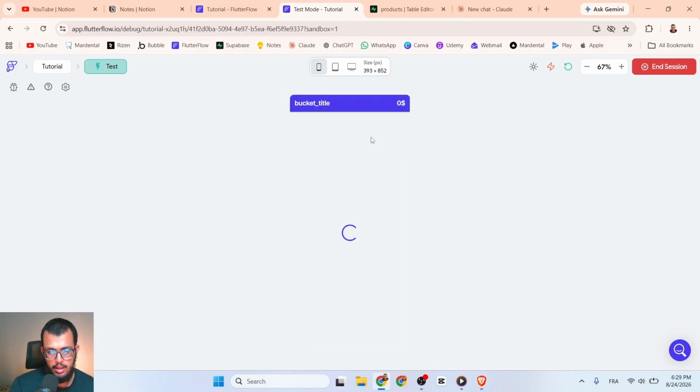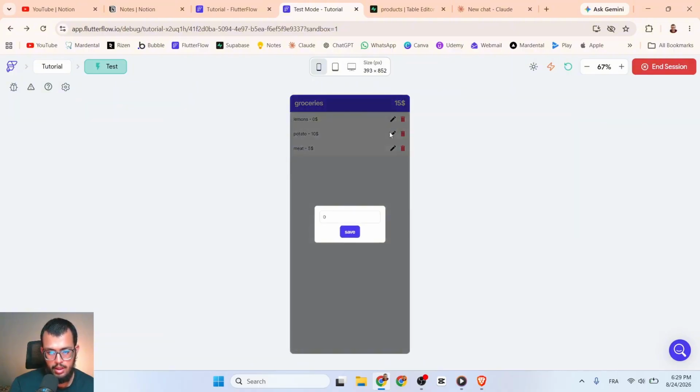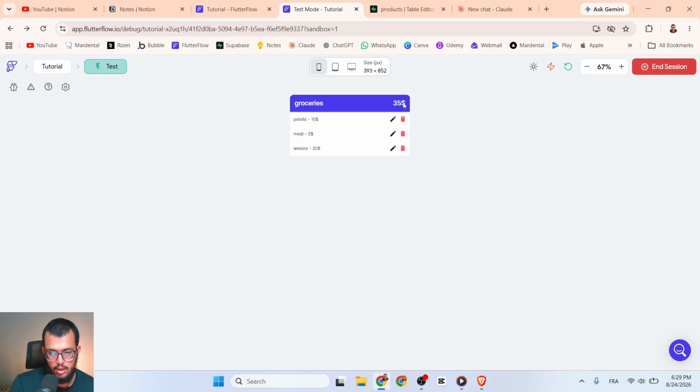I can just come here and in lemons we can go with 20, and you see the total here is 35. So it is like in real time. This is the beauty of having a trigger and a function, because as I told you in the intro or at the beginning of the video, they all work in the server. They are not in the front end. They don't belong here. They are on the server, and that's why they are fast. That's why they are fast and fascinating.